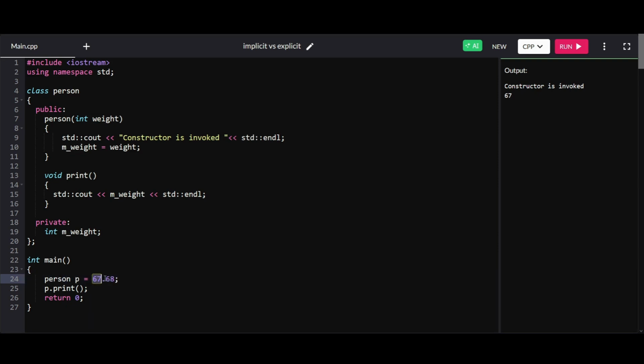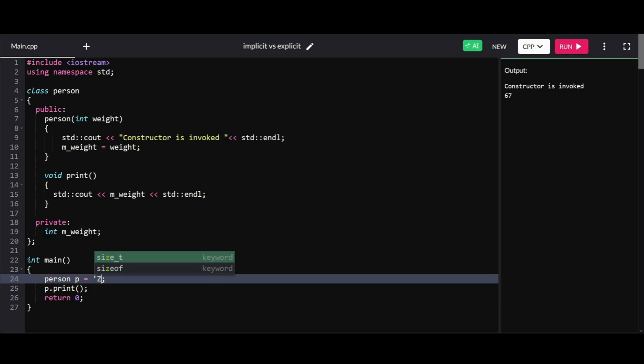What if I try to change this to be, let's say, a char? Let's make this a char, and let's run this. Oh, constructor is invoked, and now we are seeing a 90, which is the decimal ASCII value of capital Z, right? Now this is bad, right? Clearly the code is not doing what we want it to do.